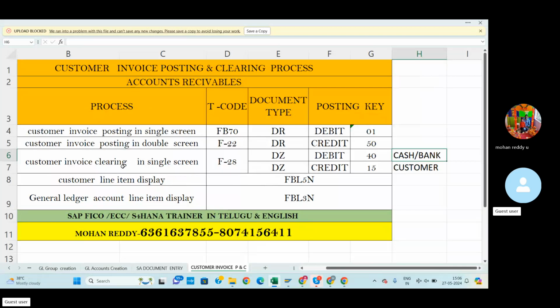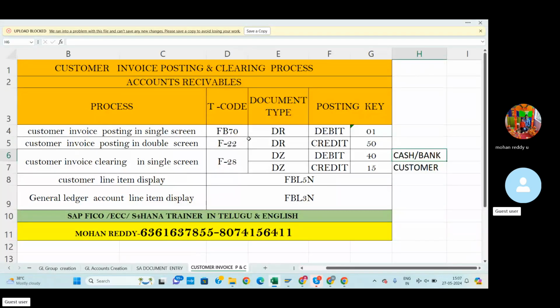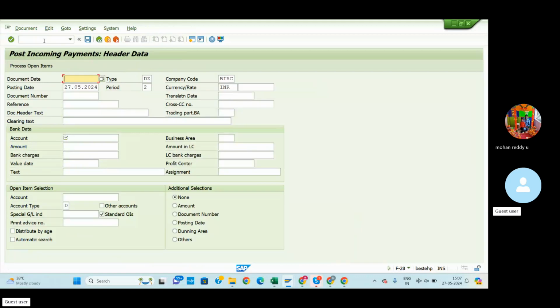And now, at the same time, regarding that invoice of 50,000 rupees, we will clear the customer invoices using the F-28 T code. The customer invoice creation T code is FB70 for single screen and F-22 for double screen. Now we are going to clear the particular invoices using the F-28 T code. /n indicates the home screen, then F-28 and enter.